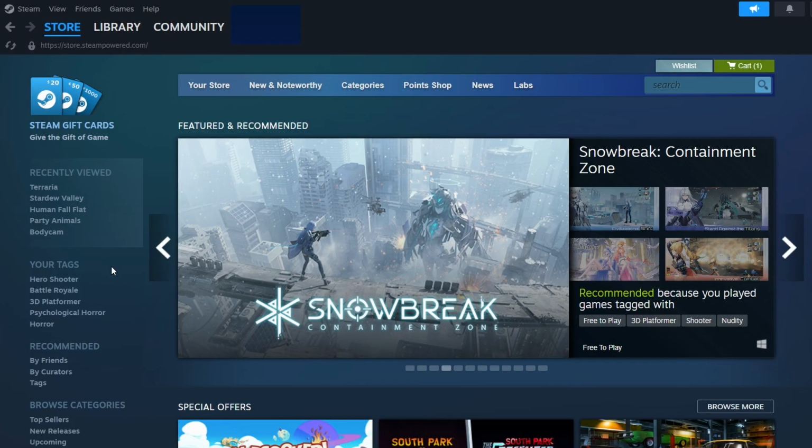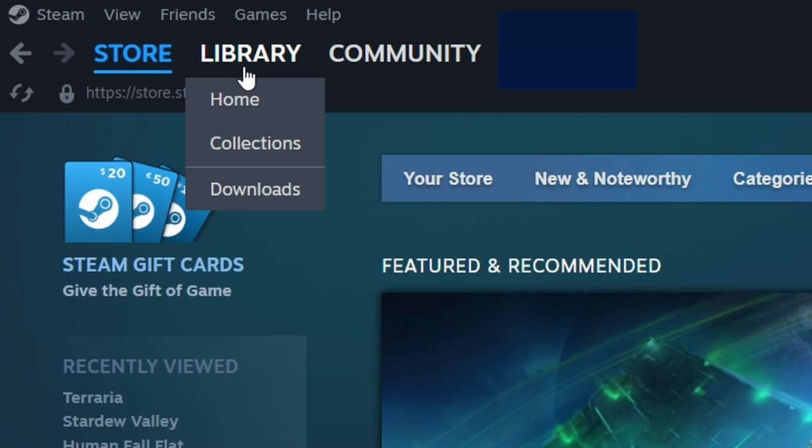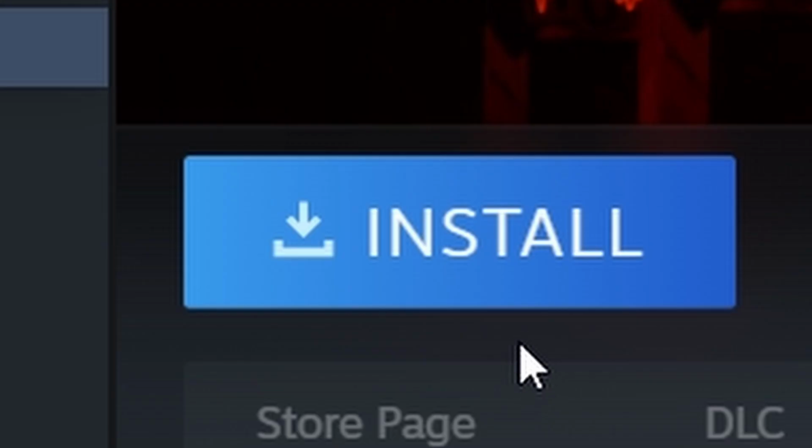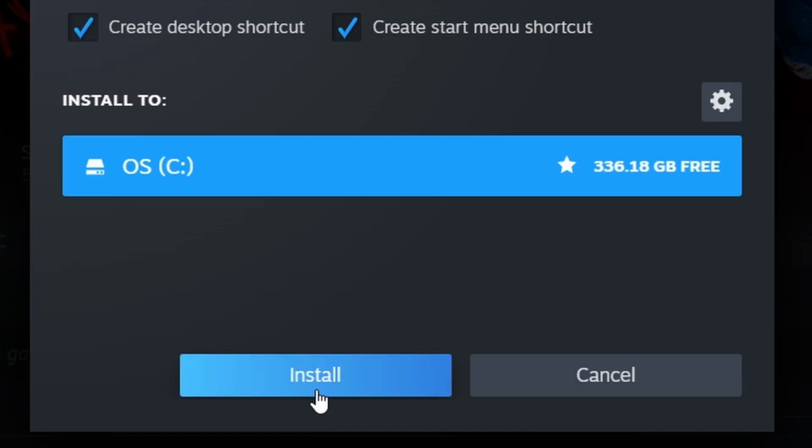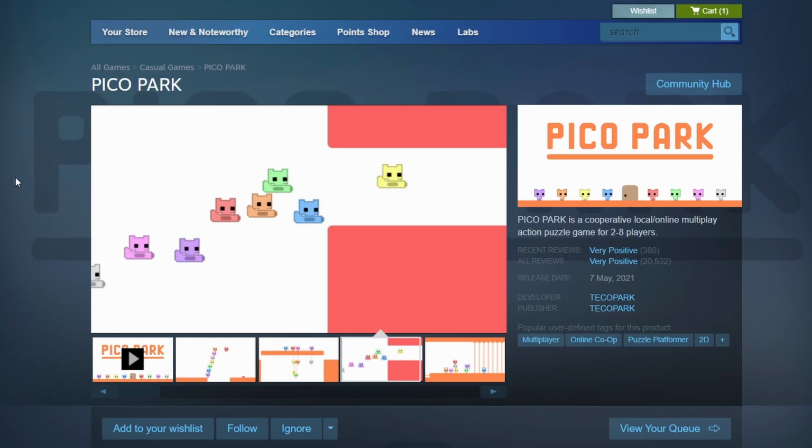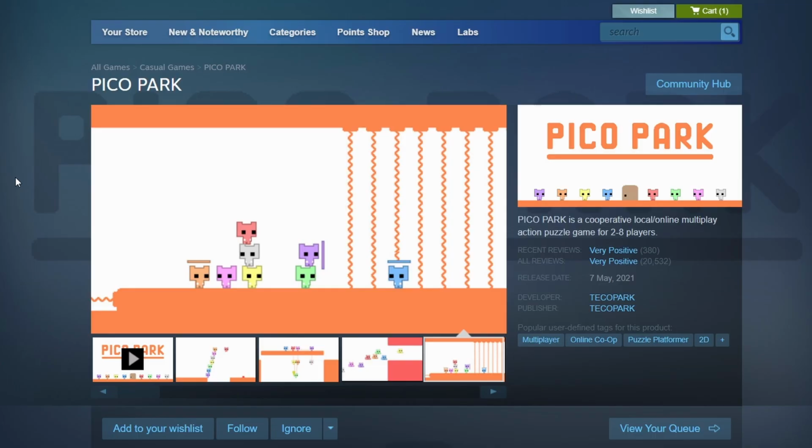After buying the game, navigate to the Library tab at the top. You'll see Pico Park listed among your games. Click on it to open its library page, then press the Install button. A window will appear asking where you want to install the game on your PC. Choose your preferred location and click Next.